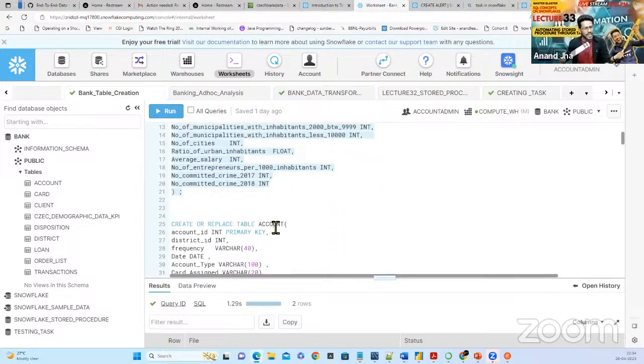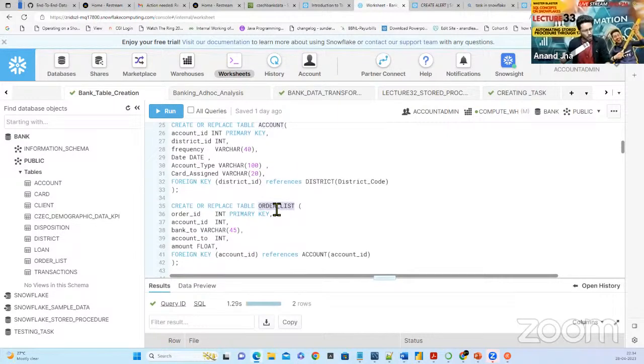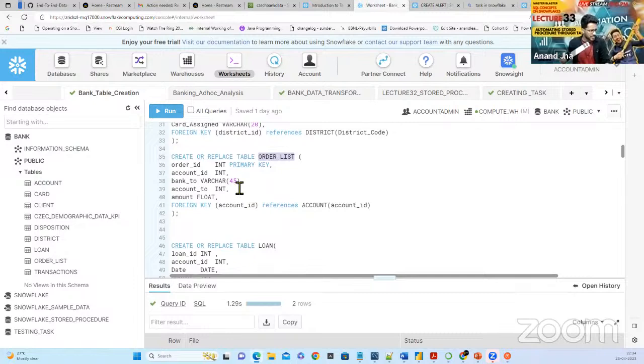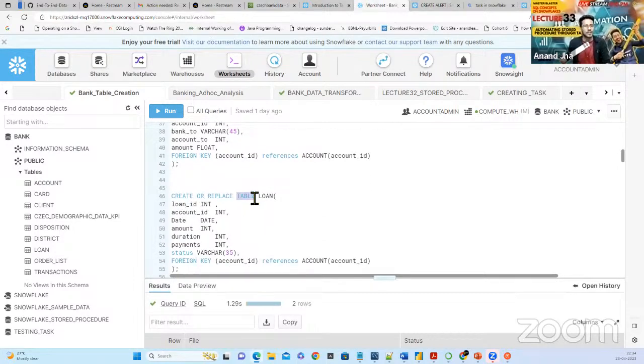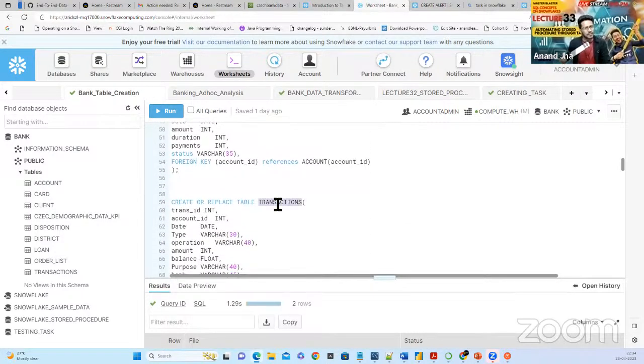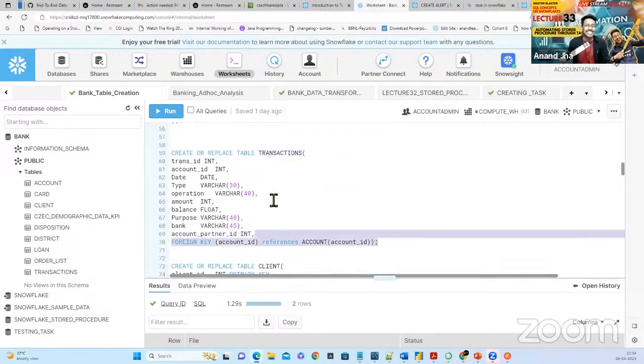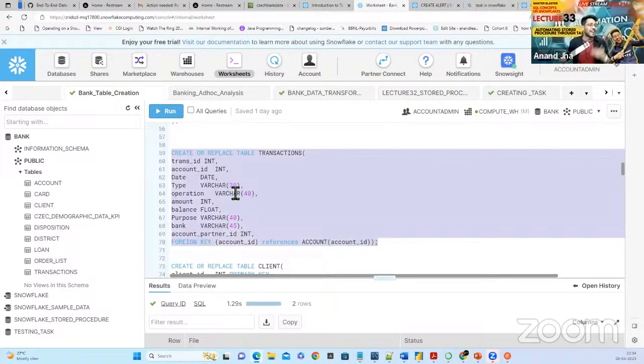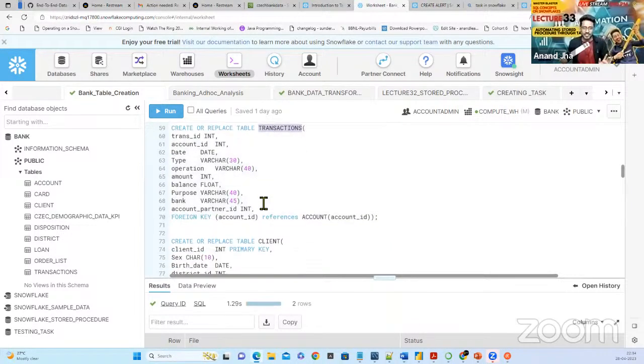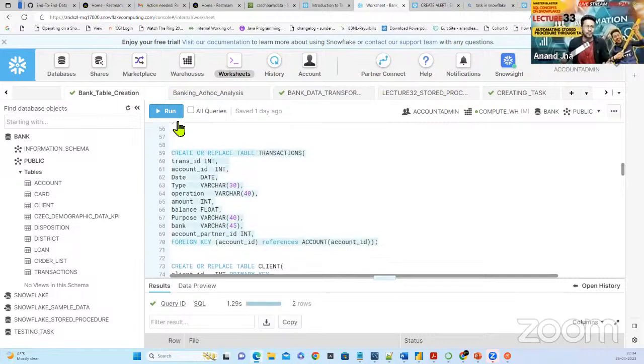District table is there. Account table is there. All the tables, all the primary keys and everything. Client table, loan table is there. Transaction table: this is the table which I will be updating very, very frequently, automatically. I won't write any code. I won't run this table at all. You will see the magic today. So create or replace table transaction. Let me create this in front of you because we are doing it for the transaction only.